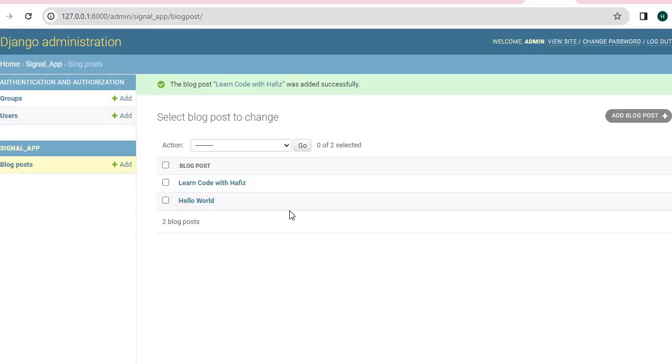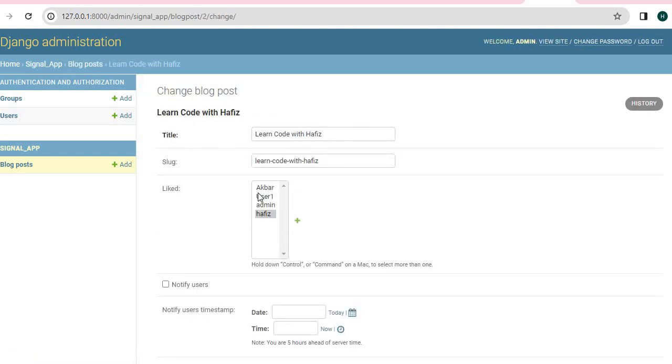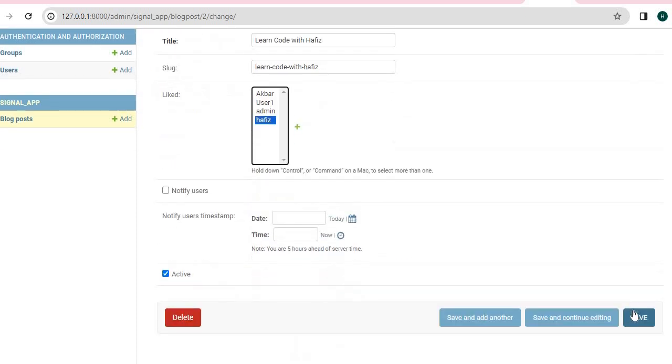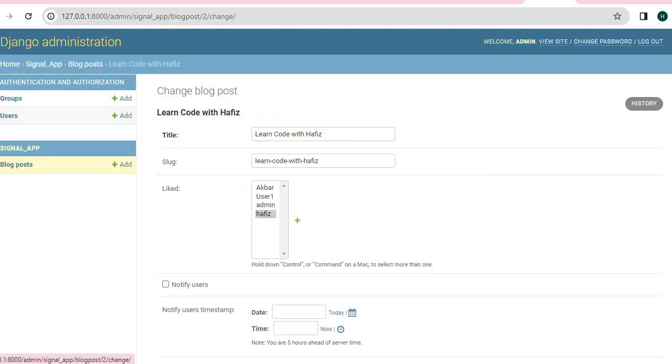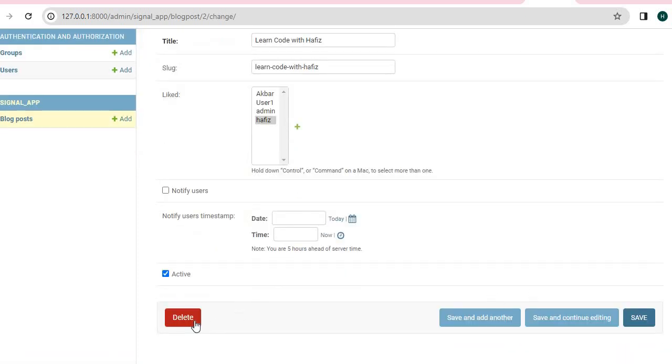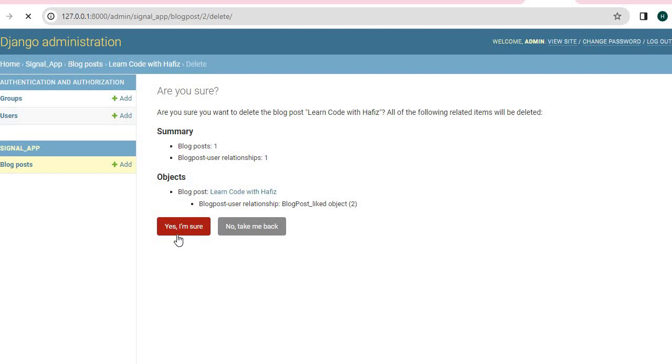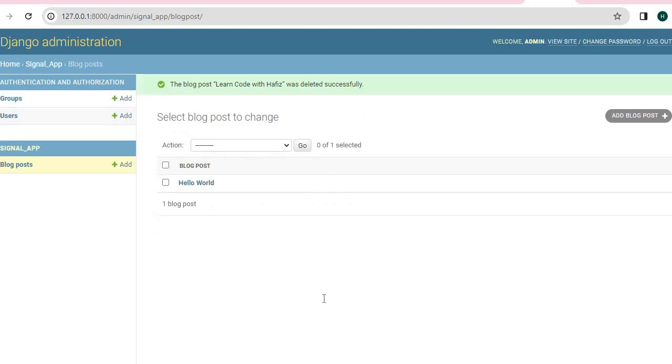So let's remove this blog post here, and I want some change here. I want to like this post from user Hafiz, and I am going to save this. You see the message, the blog post learn code with Hafiz was changed successfully. And if I delete this post, yes, I am sure, and see the change.